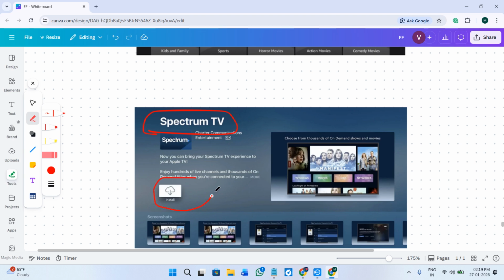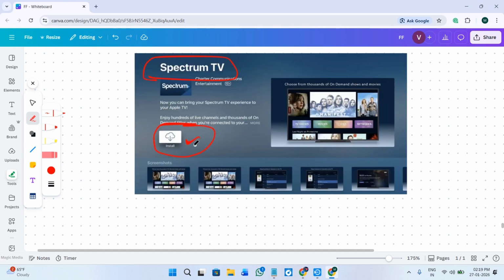Over here, you are going to see the install or the download button. So you just have to simply click on it. As soon as you click on it, it will take some time to install the Spectrum TV application on your Fire TV Stick. Once it is installed successfully, instead of Install, you are going to see an Open button.